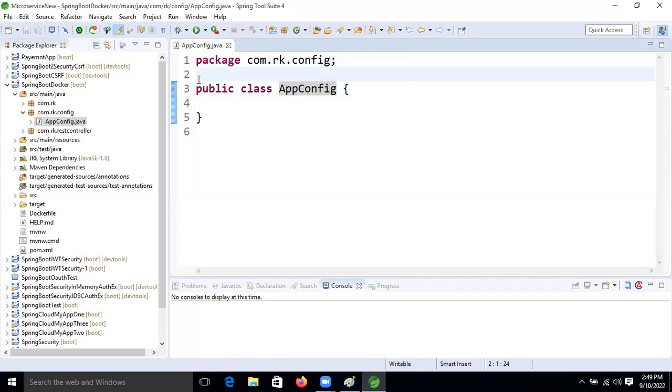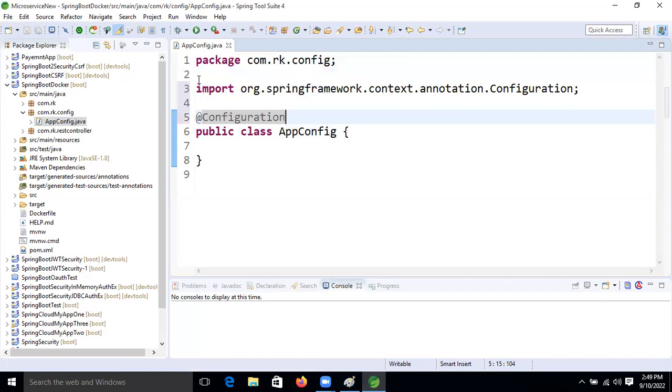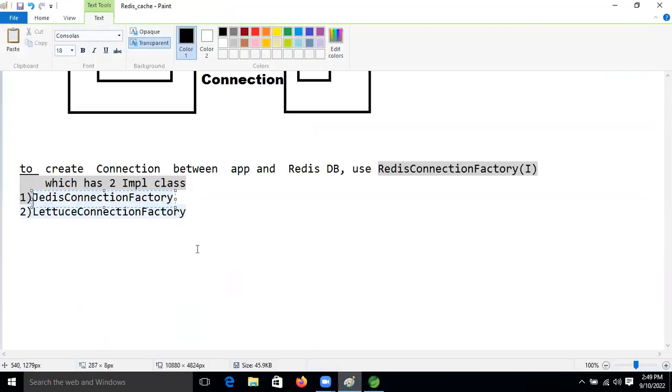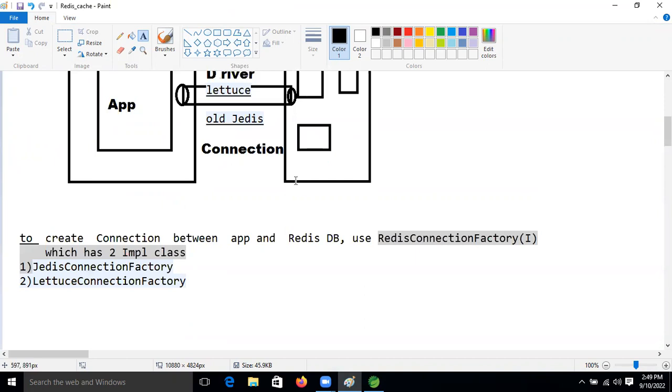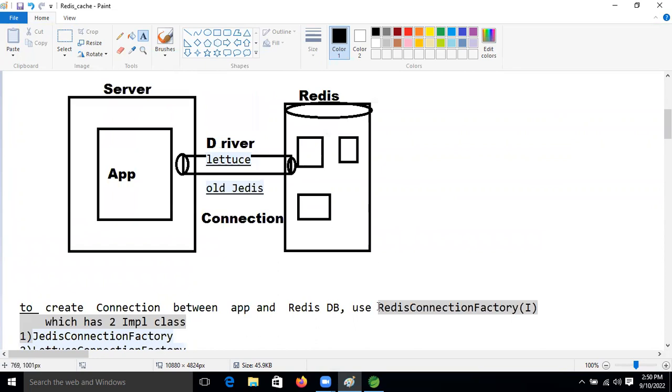Okay, so here we created the class. Now, at the rate Configuration. If we want to make this class a configuration class, we apply the @Configuration annotation only, right? Inside that, as we saw in the explanation, if we want to establish the connection between our application and the Redis database, what will we do? We will write one method for the Redis connection, which is the bean method, right?